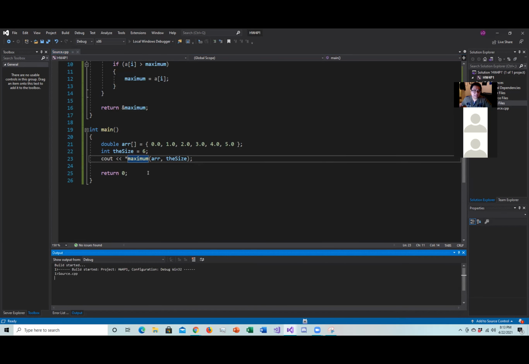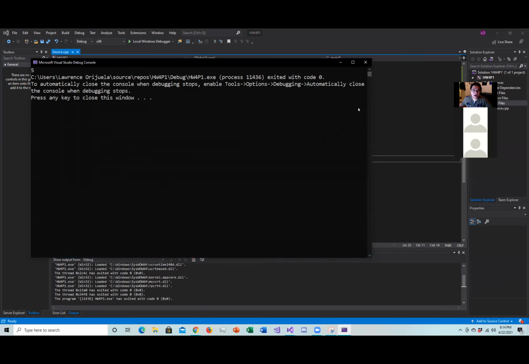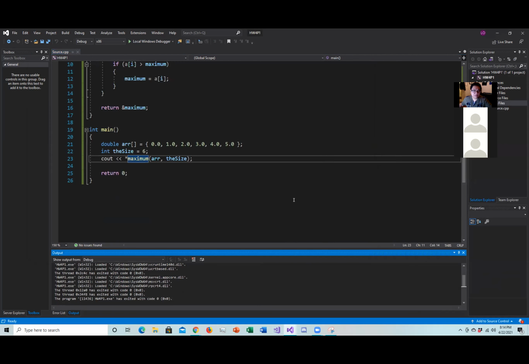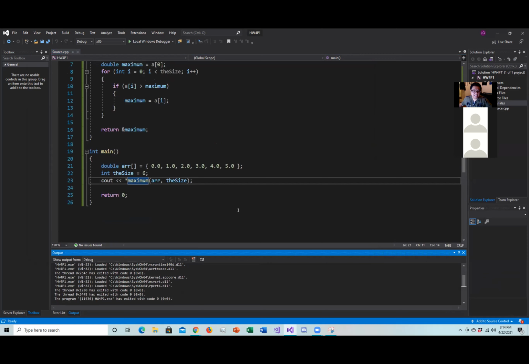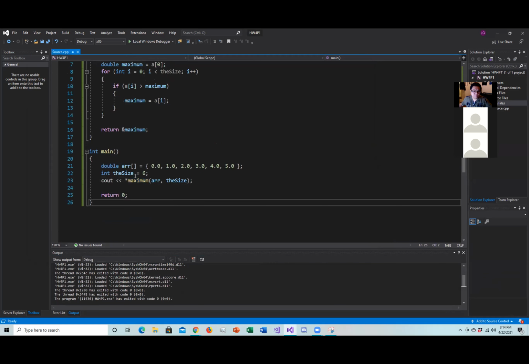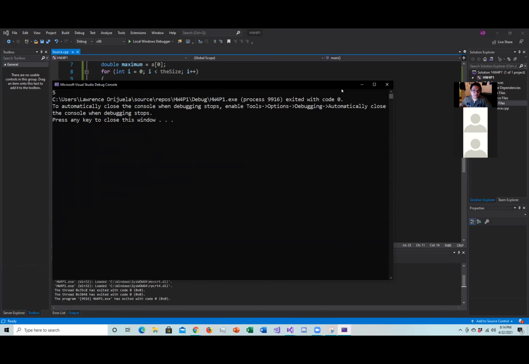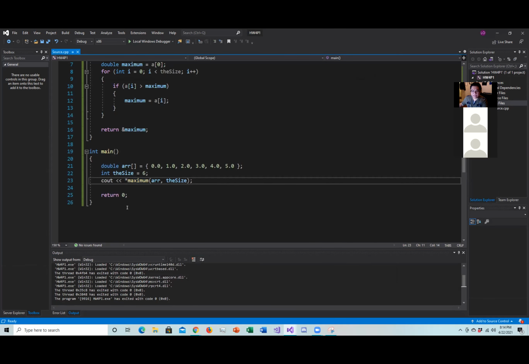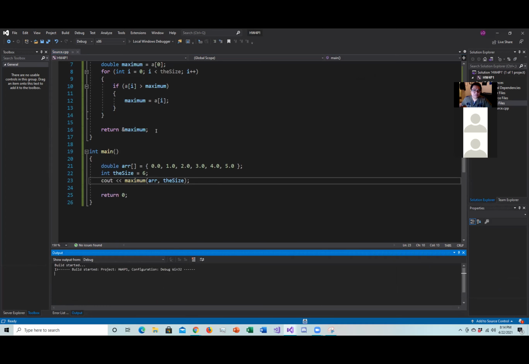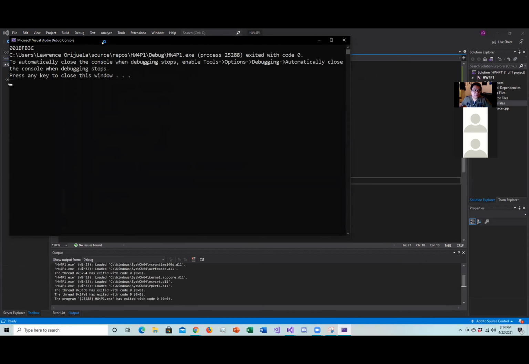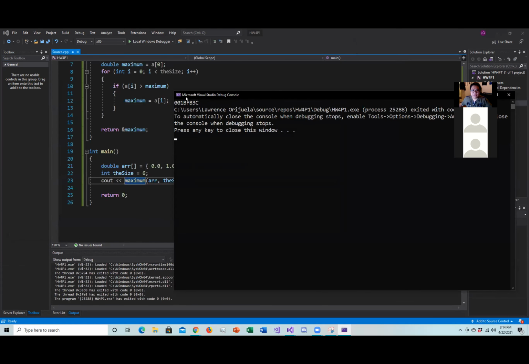Hold on. Let's see if I did this. I got 0 on my test. Yeah. So I put the dereferencing operator here. This would return 5 because it's the largest value. But if I didn't have that here, this would return the address of the largest value, which is going to be some register value. It's going to be a different register value for you because memory is randomly accessed.